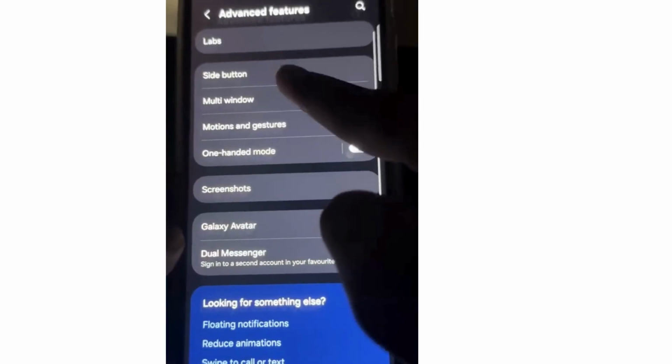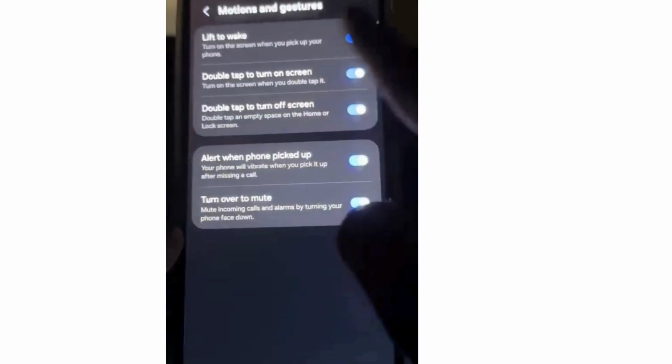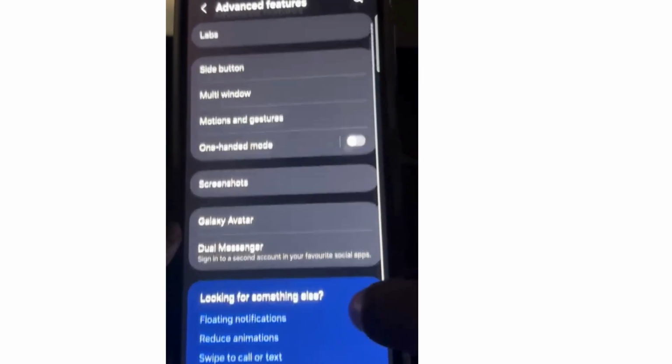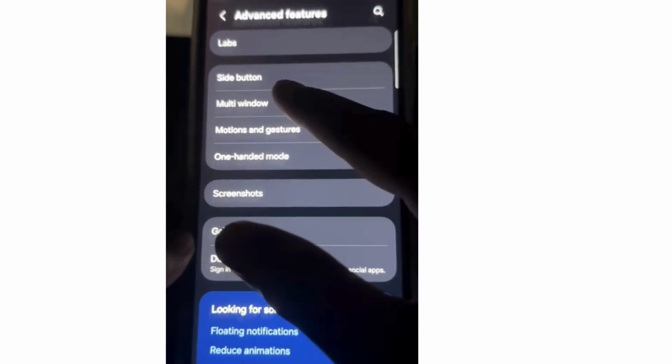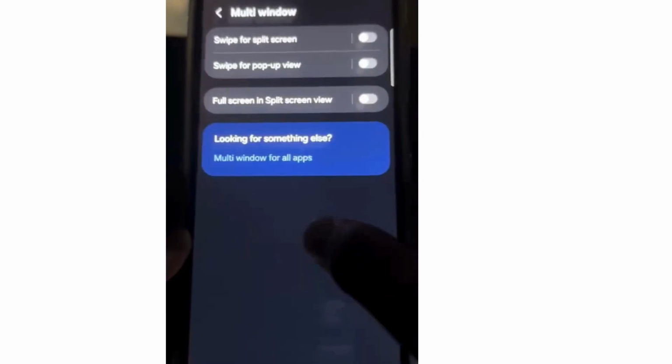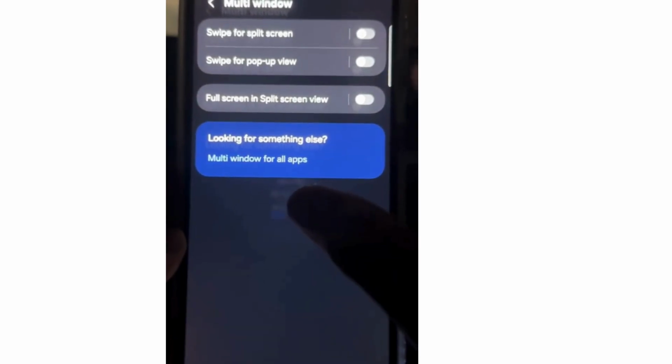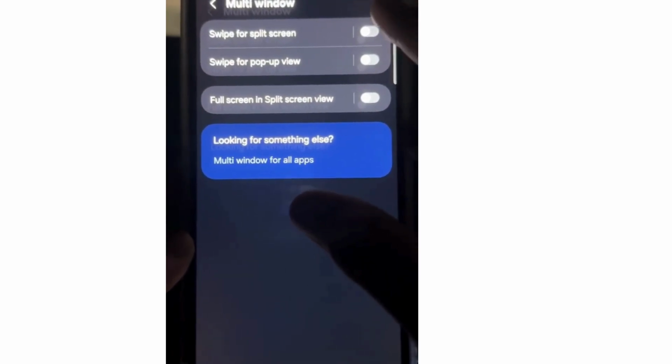Here you will find the option multi-window. Tap on multi-window, and here you will find a swipe for a split screen. Turn the toggle button on.